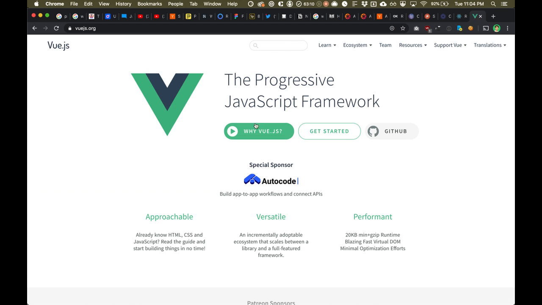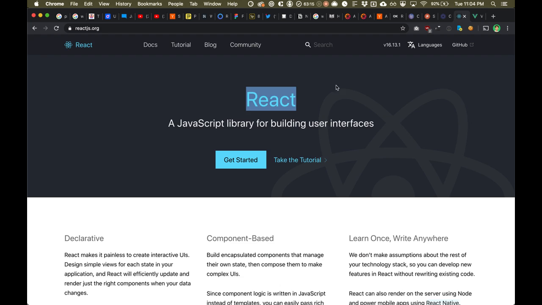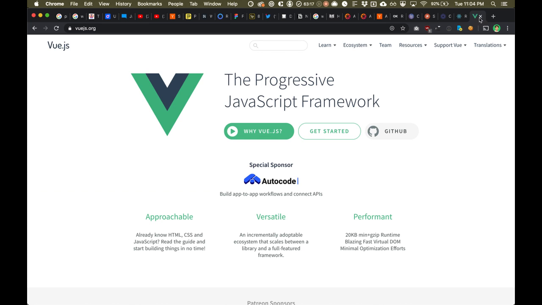But if you learn Vue, you're going to understand the same underlying concepts of React. So you're going to be able to learn React really quickly. And it's just going to be a lot easier to learn. In my opinion, Vue.js is about, I don't know, twice as easy, maybe 3 times as easy to learn as React.